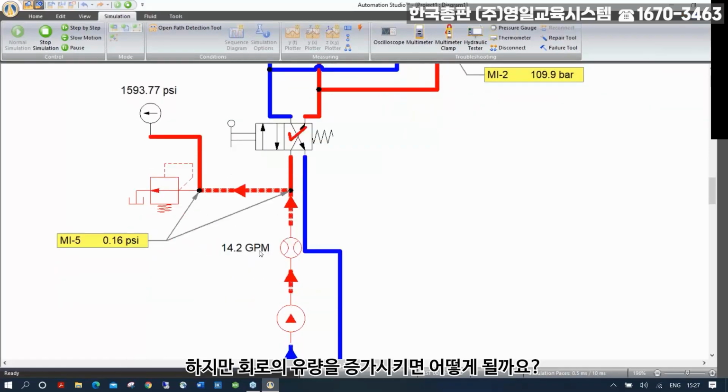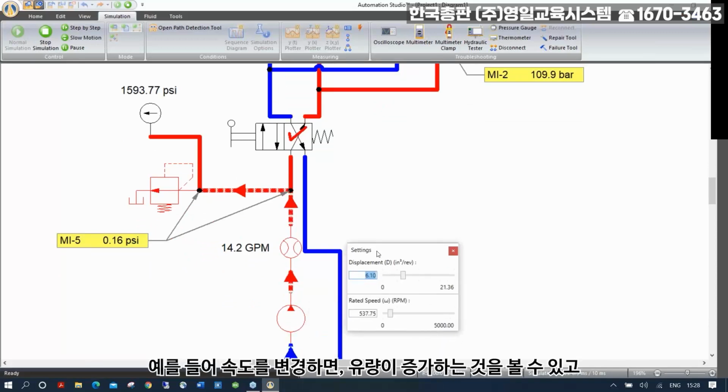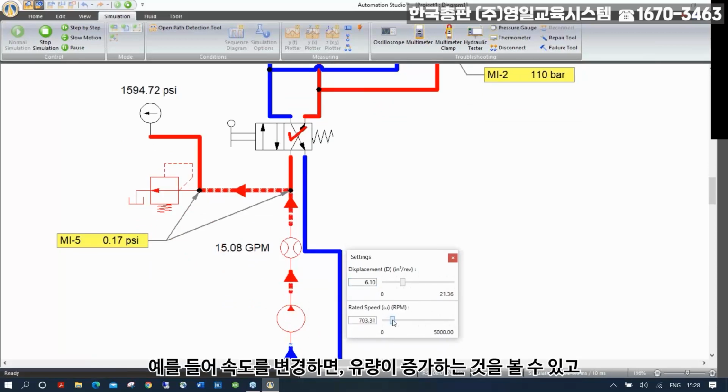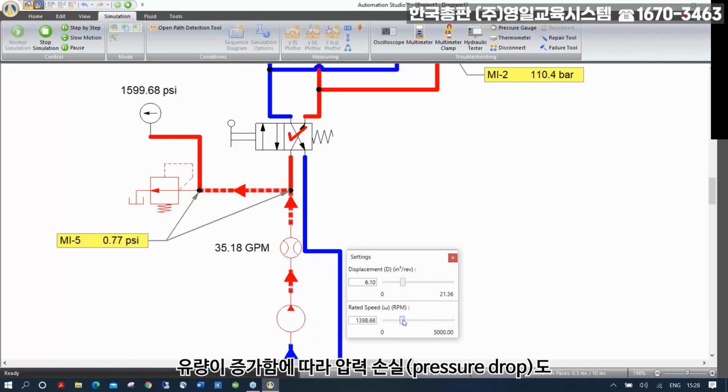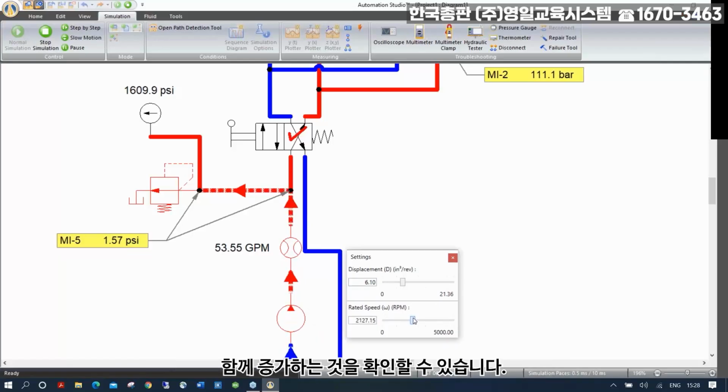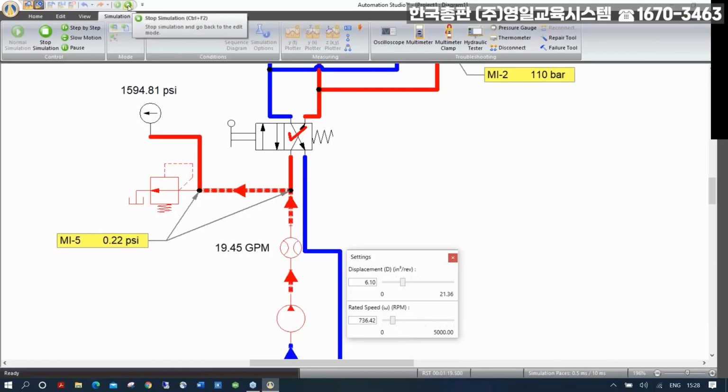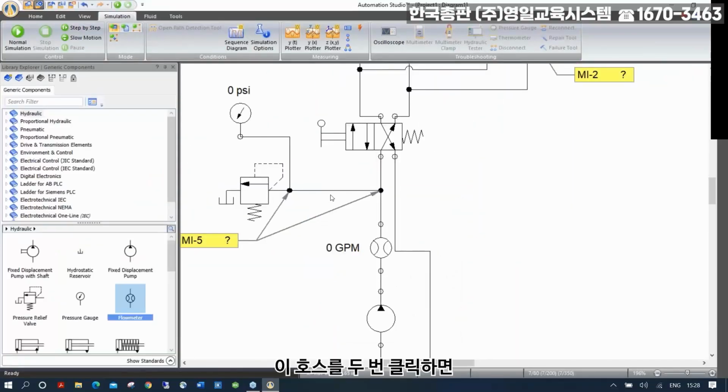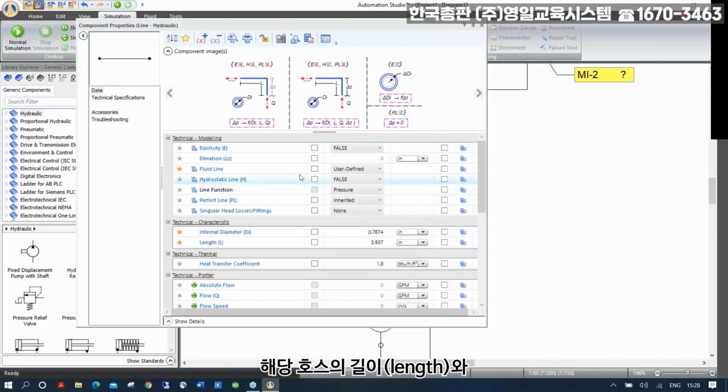But what happens if I increase the flow in my circuit? So if I click on the pump and I modify, let's say, the speed, you see the flow going up and my pressure drop also increases with the flow. So all those things, again, like we talked before, it's good to illustrate what a certain action will create on the circuit.